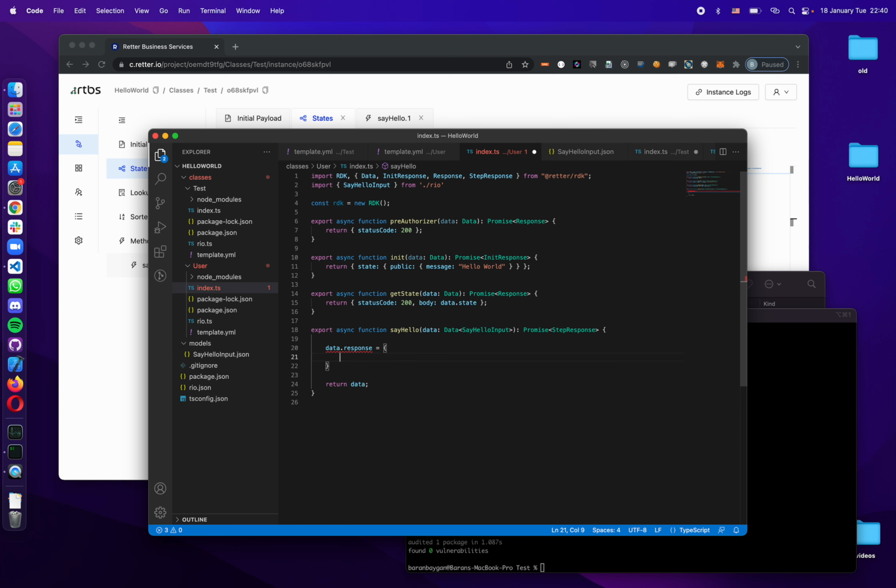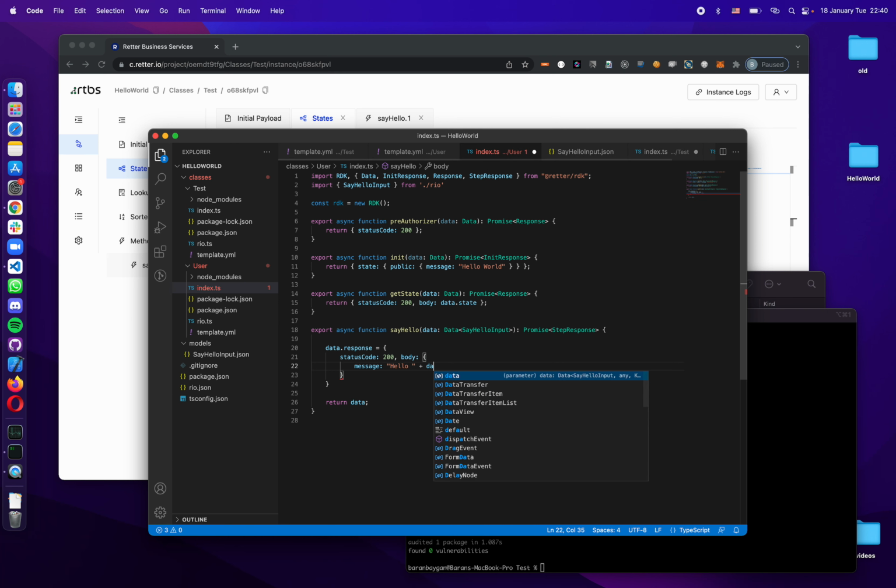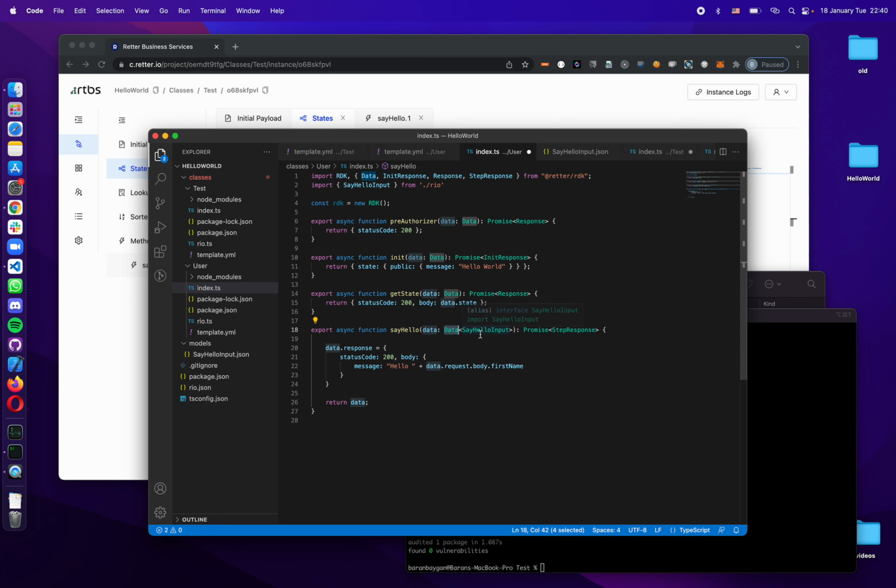So my response is going to be status code 200, with a body like message here. Then my message is going to be hello, data.request.body.firstName, because this is a generic class and I specified its input as a say hello input, so my body already has this first name. So this is going to be a very simple class.